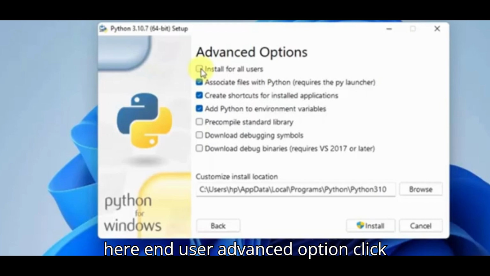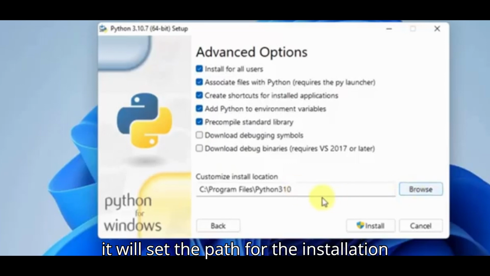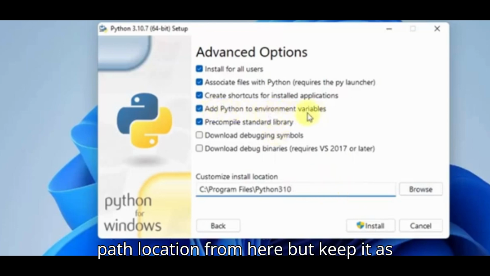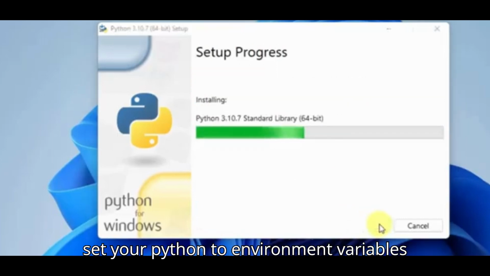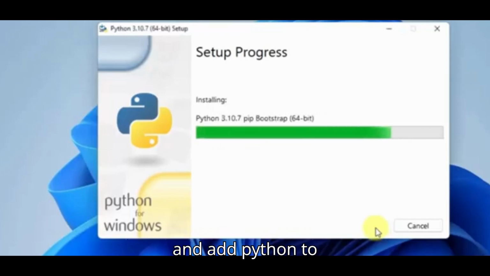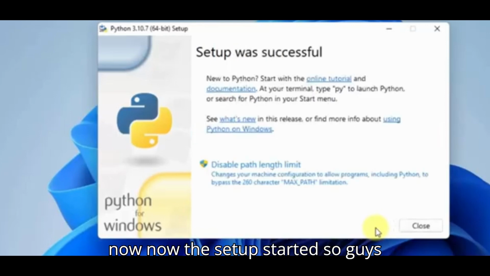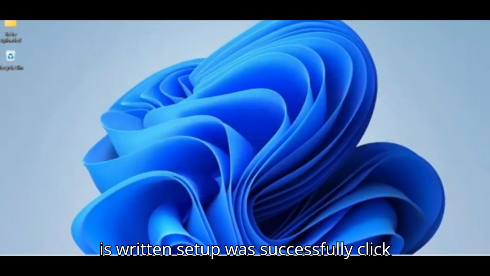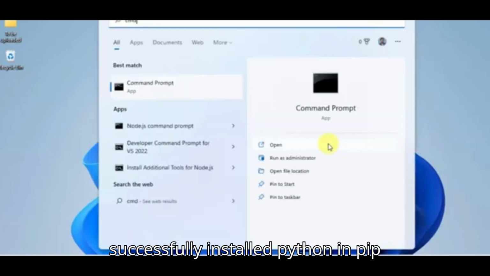Here in the advanced options, click on install for all users. Now you can see it will set the path for the installation. You can change the location from here, but keep it as it is. It will also add Python to environment variables. Click on install now. Now the setup has started. So guys, we have successfully installed Python. It is written setup was successful. Click on close. So guys, we have successfully installed Python and pip.